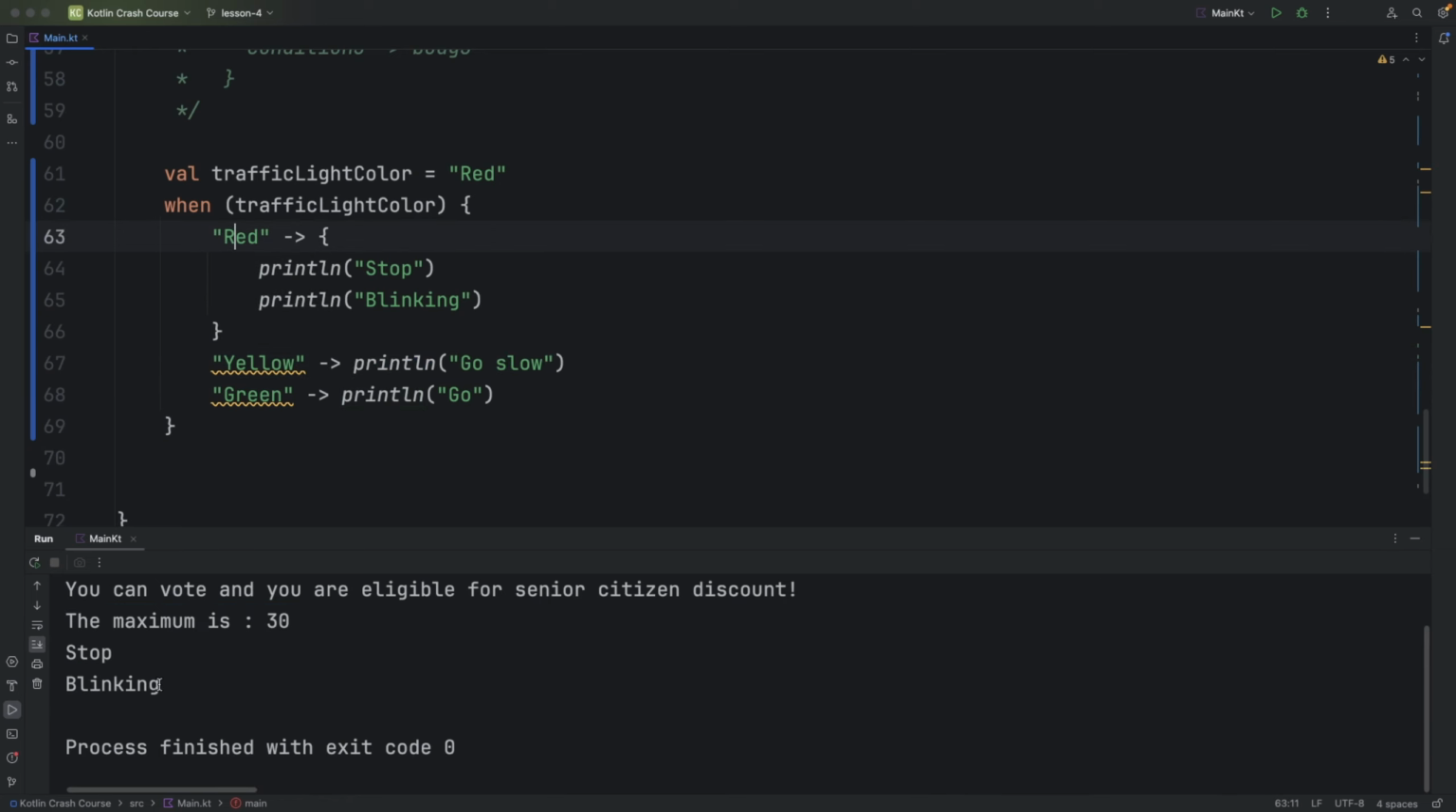So let's see what happens if the color cannot be found. Let's say purple. When we run, let's see what happens. It won't run because it doesn't match any case.